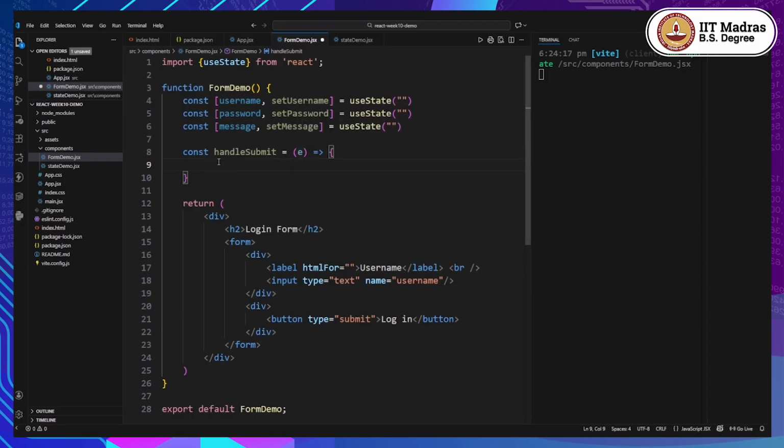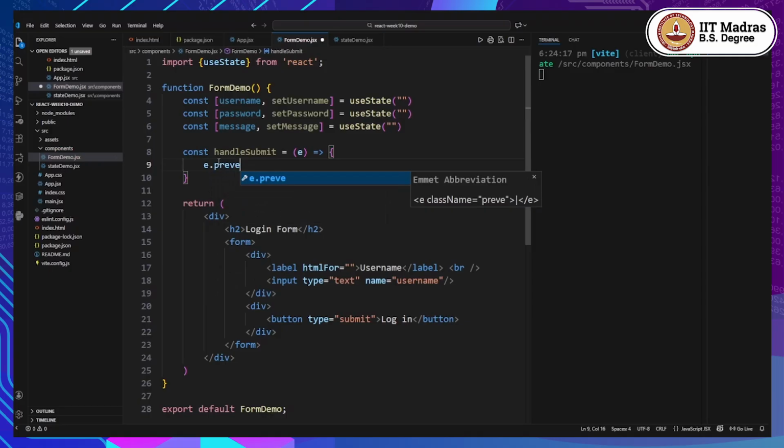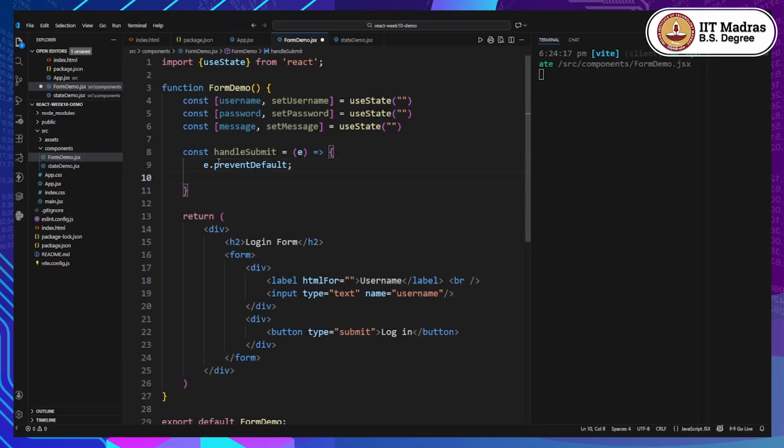And what do I want with this event? I want this form submission to not go by default behavior, right? So what I will do is I'll write e.preventDefault. This means whenever I click on the submit, my form will not reload the page itself and it will not go with the get method. These two default behaviors of the form are hindered with this, right? That is the first thing I need to do.